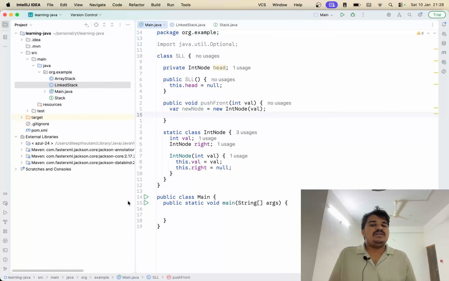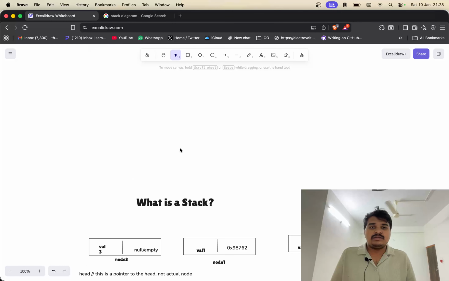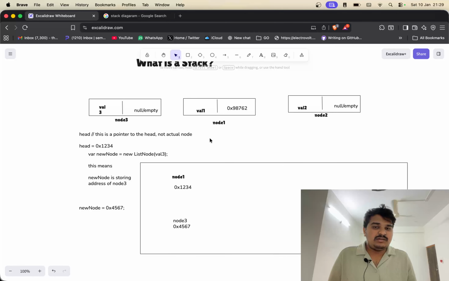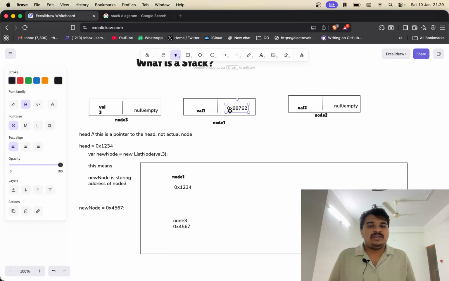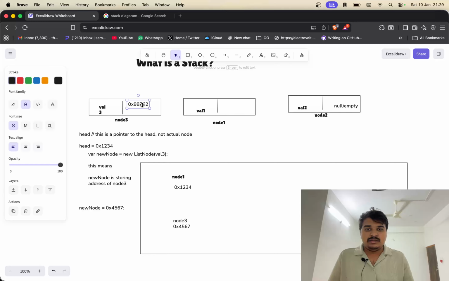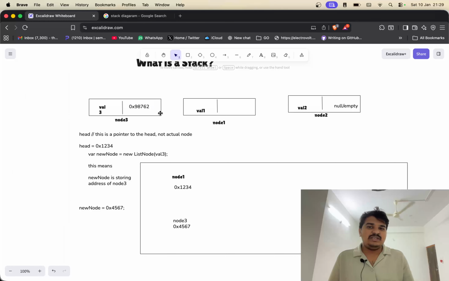So there are two steps involved here. Okay. If you want to point this node to this, you're gonna have to store address of this in here. Okay. So that means this will become here. Okay. All good. Now it is linked.